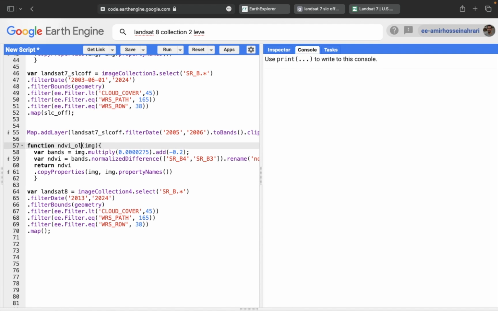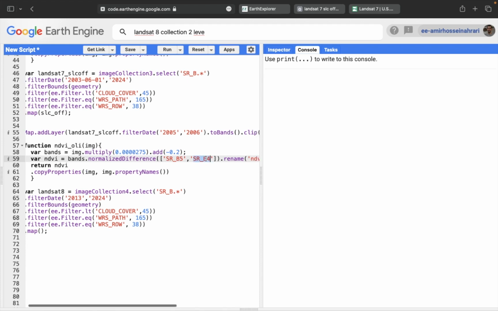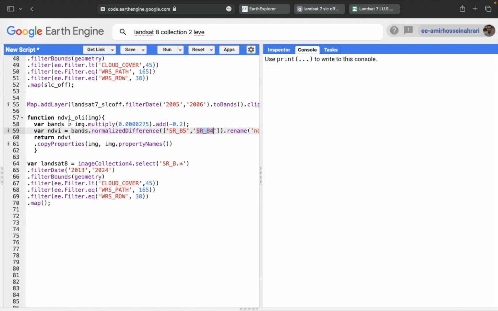Now we want to get NDVI for OLI images, and as you can see, OLI has the same scale and factor. Near infrared here is band number 5, and red is band number 4. So NDVI OLI is a function that should be applied on each available Landsat 8 image. Now I want to print the Landsat 8 data to see how many Landsat 8 images are available.